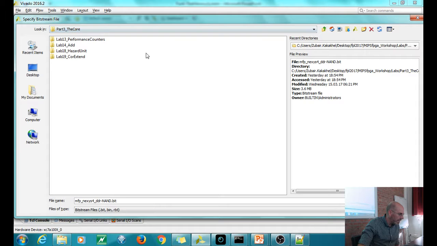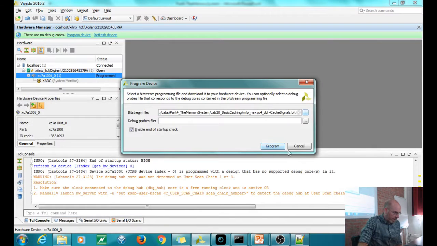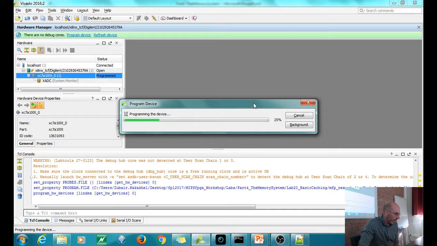This should be available in part 4, lab 20. There is a new bit file called something like catch signals.bit. You can download it. Make sure that the switches are all 0, okay? Because again, we're implementing a slow clock, so we have to set all switches to 0, and then we'll change the rightmost switch to 1. But be sure that they are all 0 now. You can program the board.